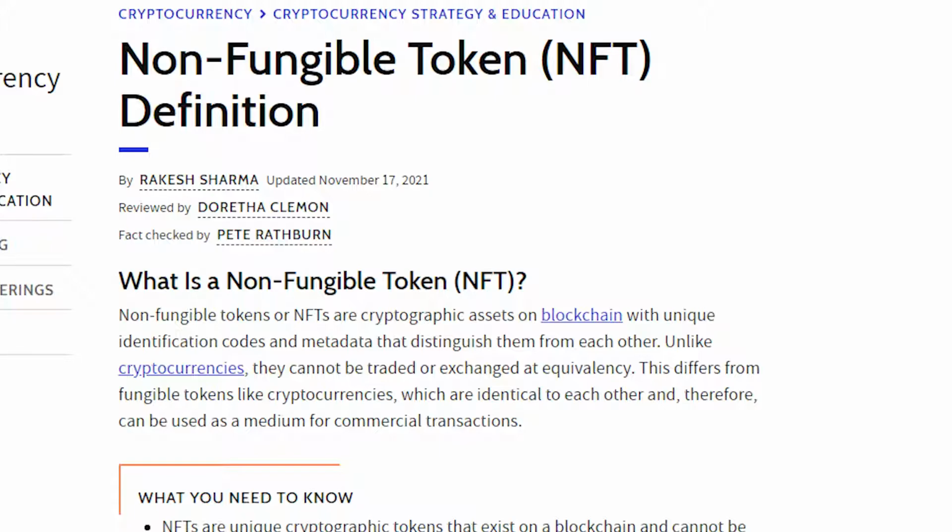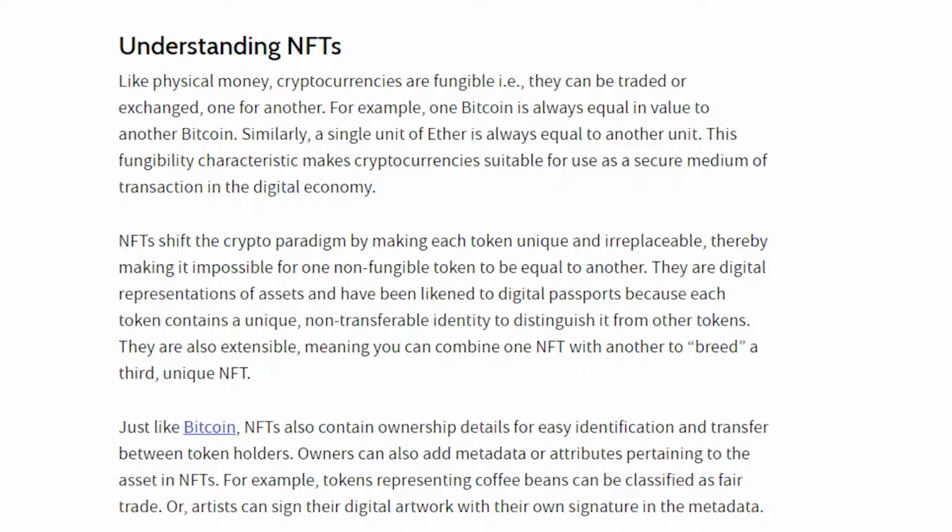medium for commercial transactions. And just like Bitcoin, NFTs also contain ownership details for easy identification and transfer between token holders. Owners can also add metadata or attributes pertaining to the asset in NFTs. For example, tokens for sending coffee beans can be classified as fair trade. Or artists can sign their digital artwork with their own signature in the metadata. And with this, you can see that NFTs are an evolution over the relatively simple concept of cryptocurrencies.